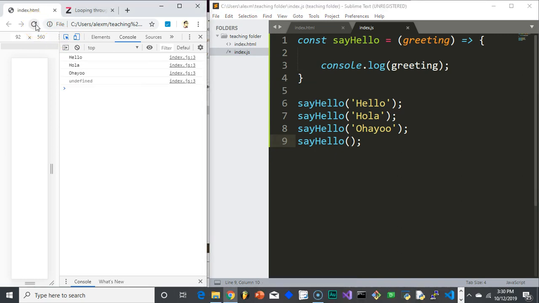Undefined, because I never actually gave it a parameter. I just decided not to. Okay, so that's pretty much how functions work. I can pass anything I want in as the argument. I could pass in another function. Okay, so let's do that.